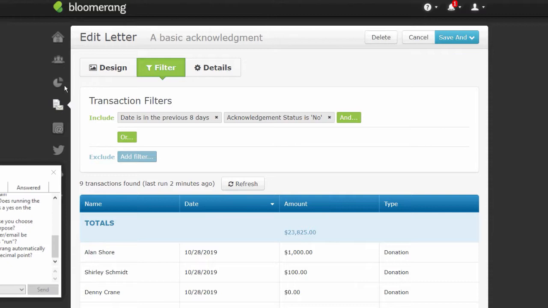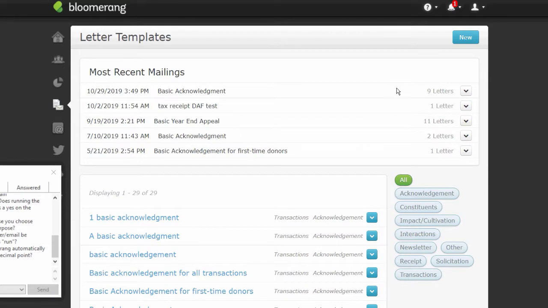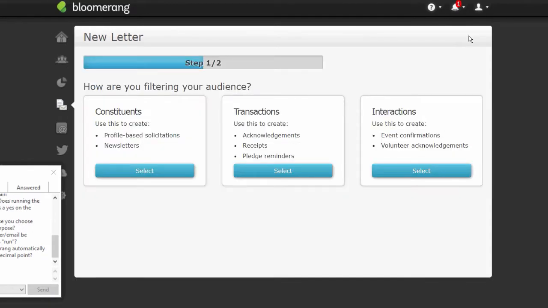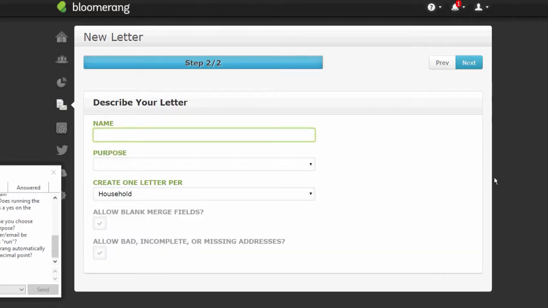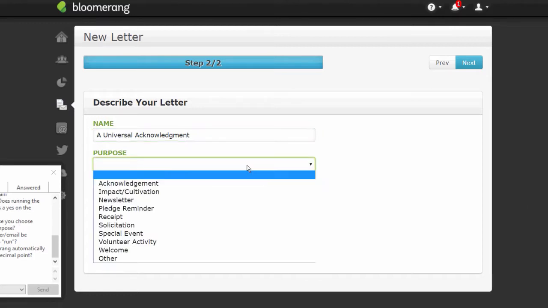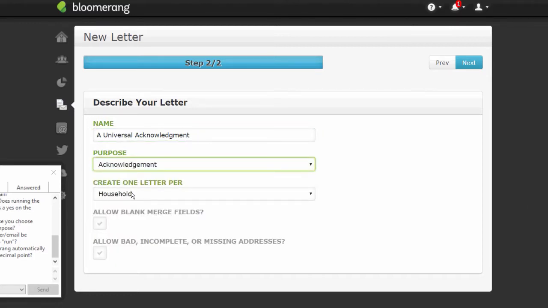So what I'm going to do next is create yet another letter from scratch. And again, this is going to be a transaction-based letter, and I'm going to give it a name with an A in front of this, and I'm going to call this my A universal acknowledgement. The purpose of which is acknowledgement, and it's going to go one per household. And yes, I'm going to include blank and merge fields, and you'll see why. And yes, I'm going to include bad addresses because my Bloomerang sample database is full of imaginary people.